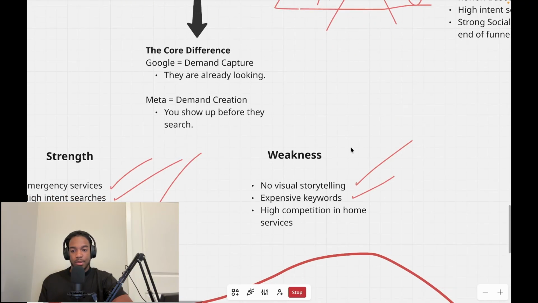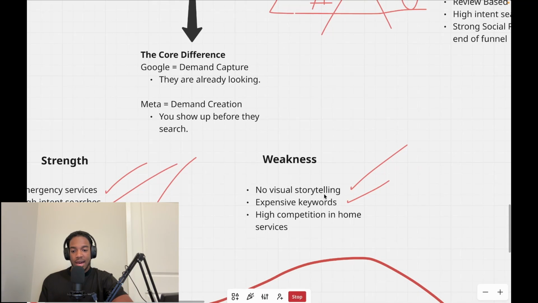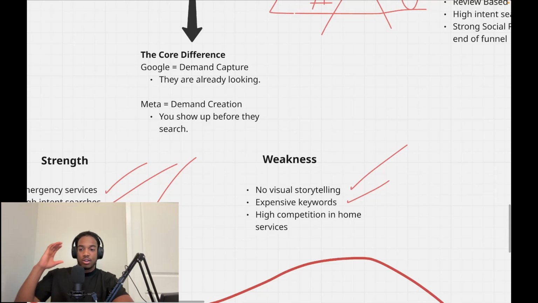So it's definitely a platform that is very costly, and it doesn't have that storytelling, and it's set and forget. You're just sitting there waiting for people to come to you instead of taking that initiative, being proactive, creating an ad that's attractive, and creating that demand like you do on Meta ads.